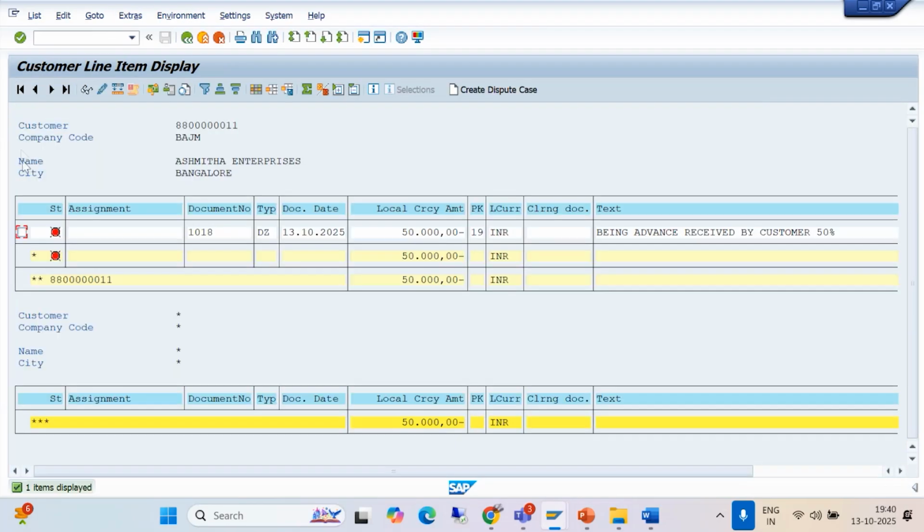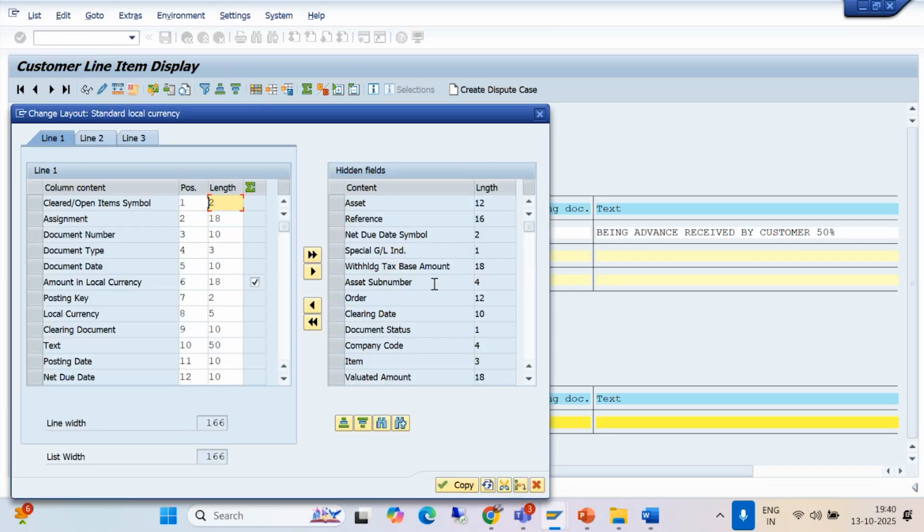Then the system will show the customer number, company code, Ashmita Enterprises, Bangalore, and which document has been generated: DZ. DZ is nothing but a customer incoming payment, with document date, local currency amount 50,000 and posting key 19. If you see here, the clearing document is not there, as we received it in advance. So we have to go for the layout in advance. The special GL indicator is there.